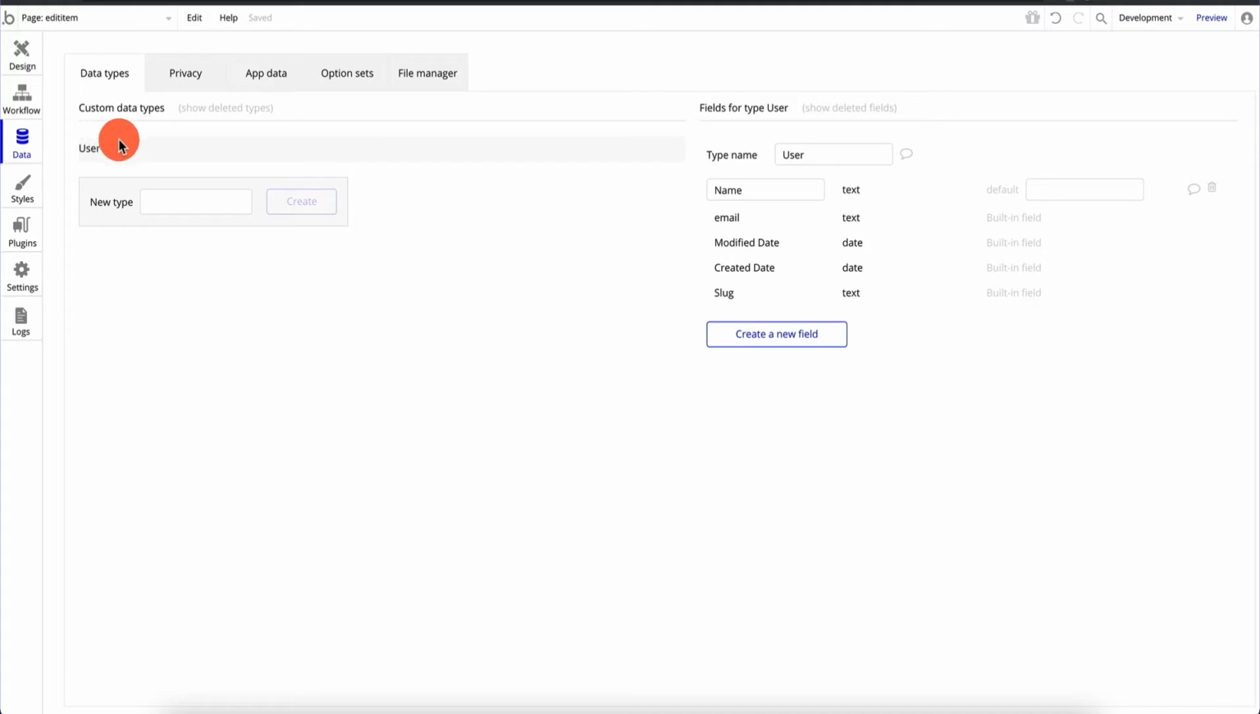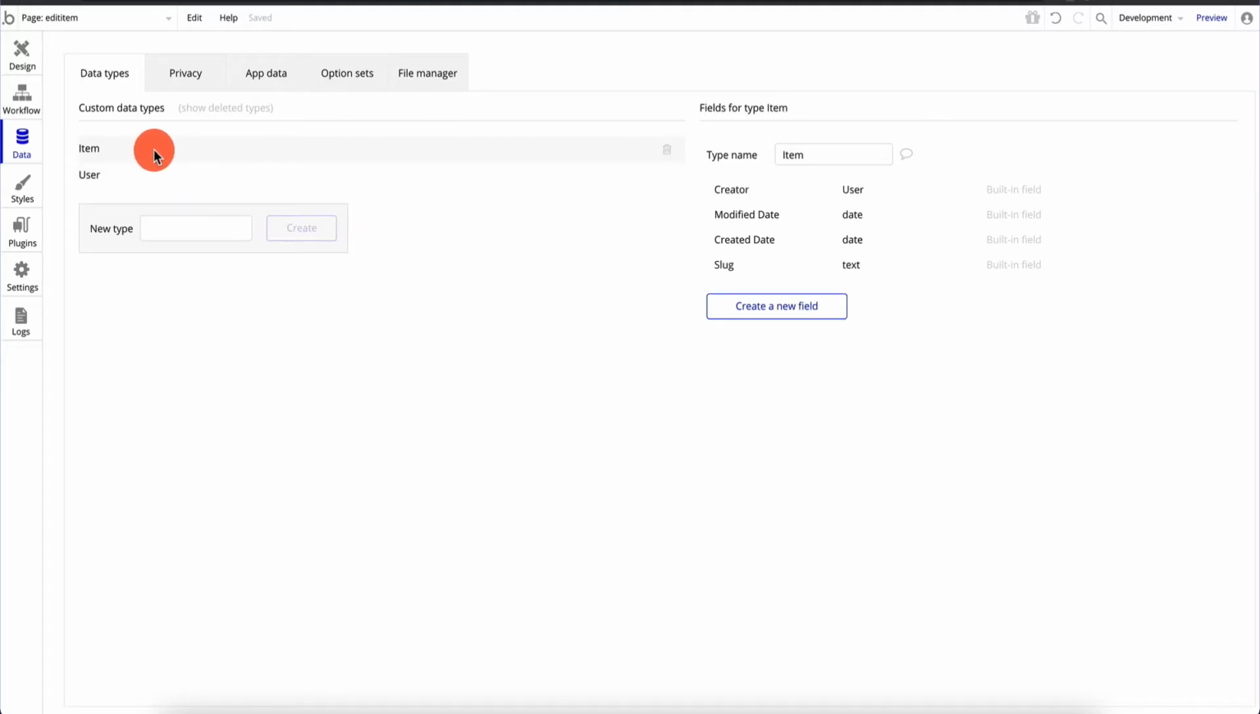And we have different data types. So in this example, I only have the user, and the user just has a name, right? Everything else here is kind of the built-in fields. And we're going to create a new data type called item. We're going to create this together. And so I just created a new data type. And now we're going to basically add new fields to this specific data type.